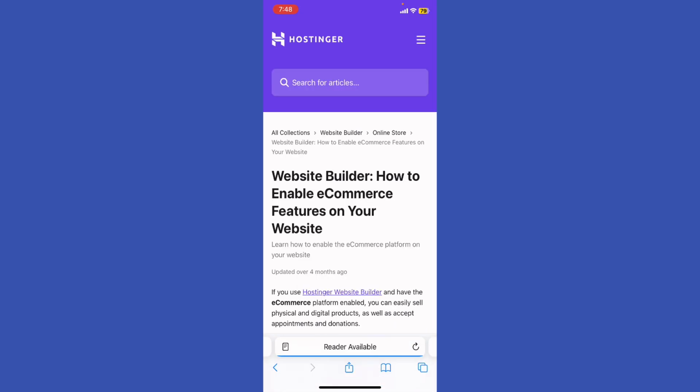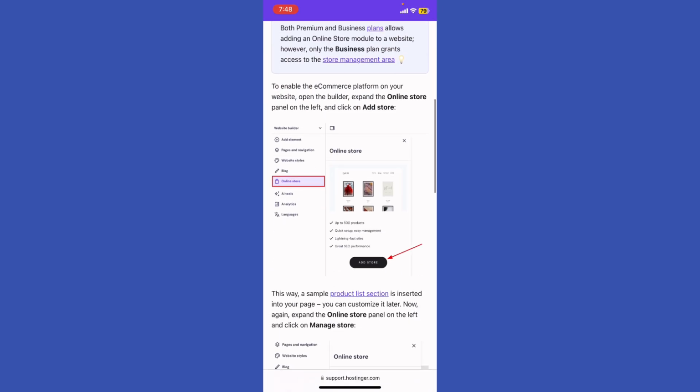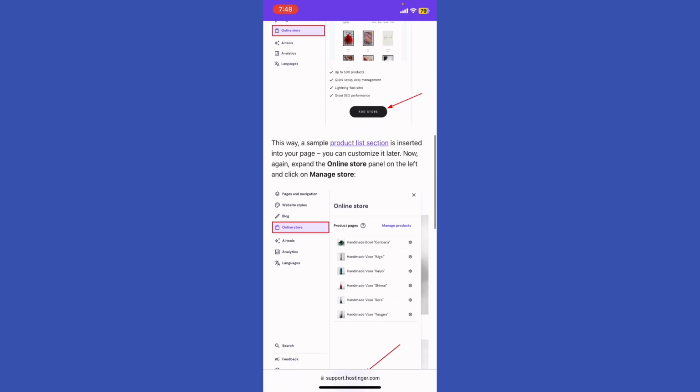You can go ahead to the e-commerce right here, and if you want to know how to do it, go ahead to the online store right here to enable the e-commerce, and then click add store. In this way a sample product list section is inserted into your page. You can customize it later.